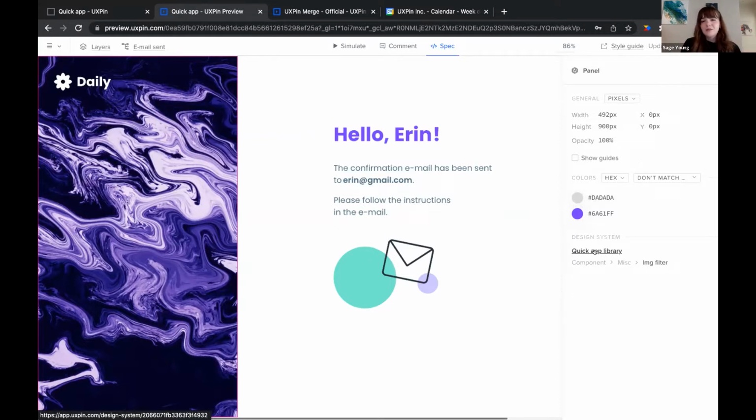And it really helps for designers too, because you don't need to pass as much information over to your team members. They can have it all here in one place.